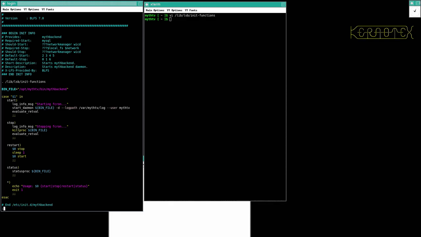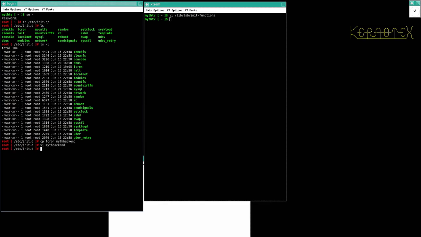Yep, let's try that. I have to run this as the root user, because it would normally be run by the root user. So I'm going to run myth backend status. It says it's not running, so that's correct. If I now type start, okay, I need to change that. Now if I run status, yes, it's telling me it's running with process ID 3949.